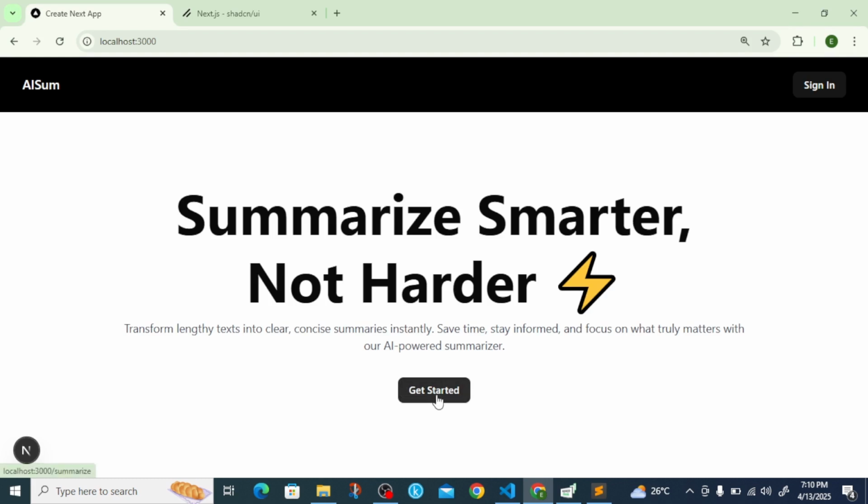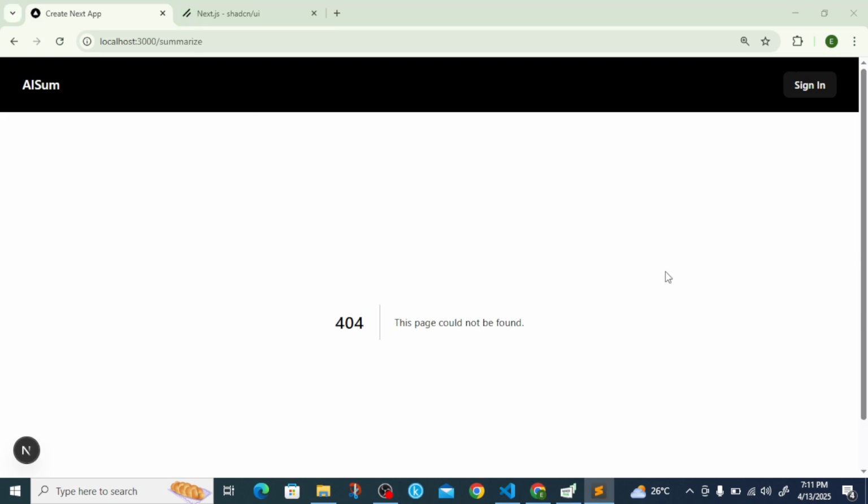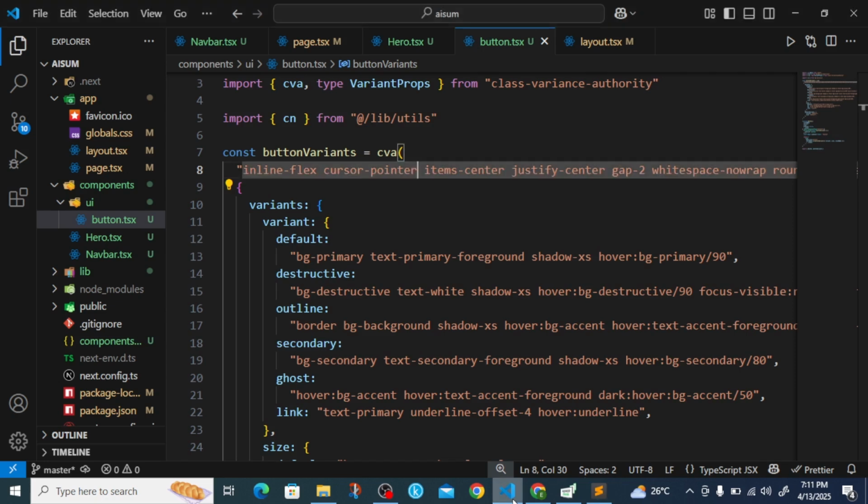So for this, if I click on this, it should take me to /summarize. Okay, now as you can see, we are getting a 404 error. That is because this page hasn't been created yet, and we have to create that. So to create a page in Next.js, how do we do it?